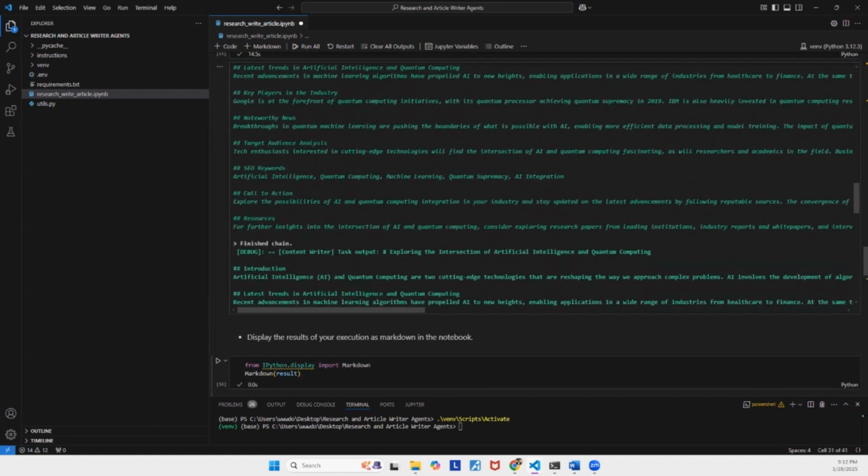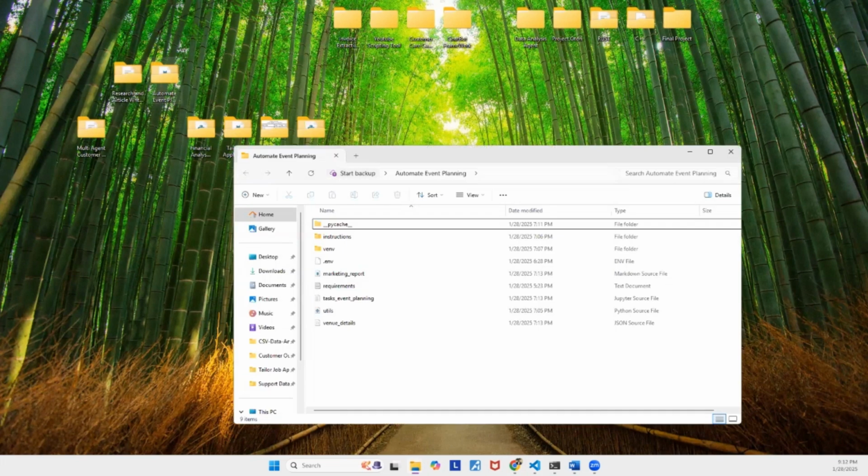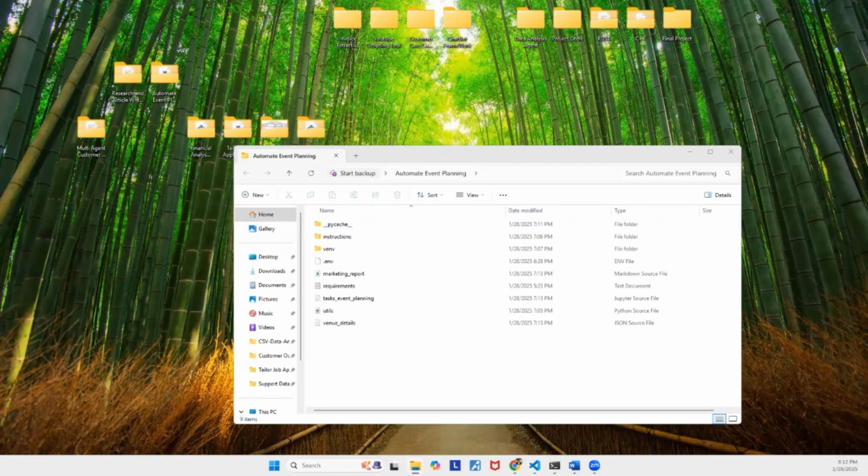And the second demo we're gonna work on. Let me stop this. Yeah, it's not running though. And this is done. Let's start with automate event planning. Let me close this real quick. Automate event planning.